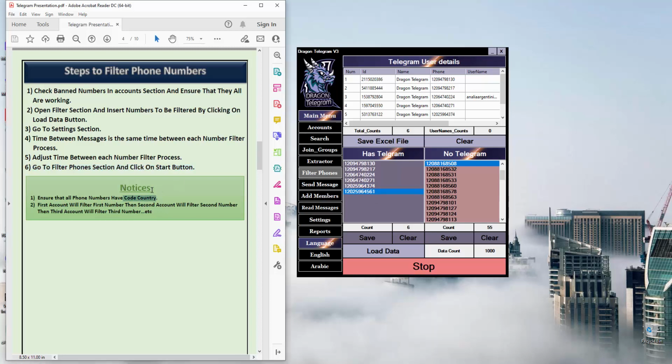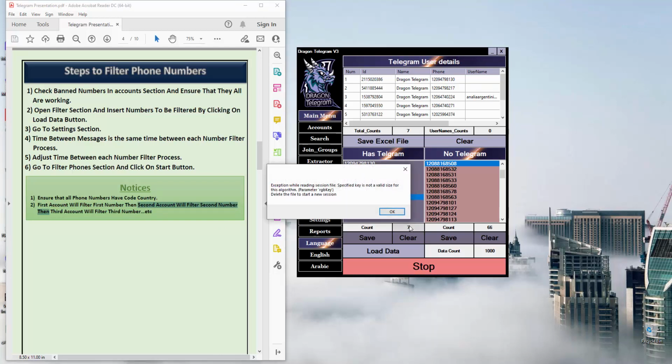So here are some notices. Ensure that all phone numbers have the country code. First account will filter the first number, then the second account will filter the second number, then the third account will filter the third number, etc. So I think it's very obvious, and I think it's very easy to filter phone numbers using Dragon Telegram tool.